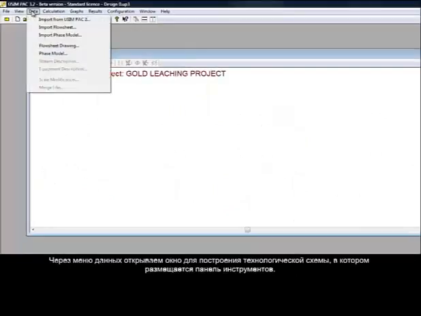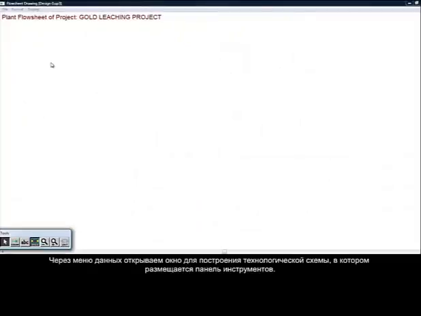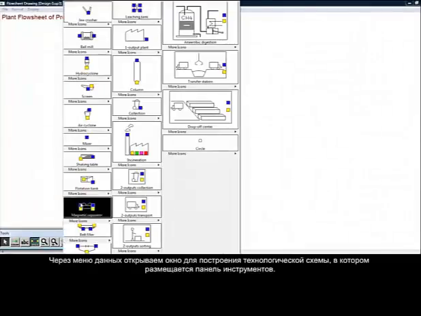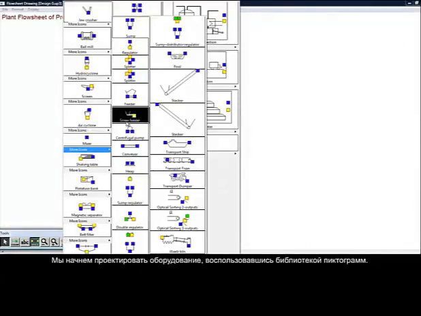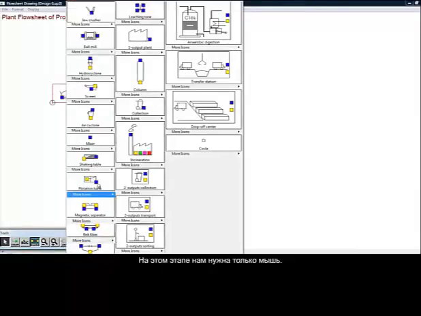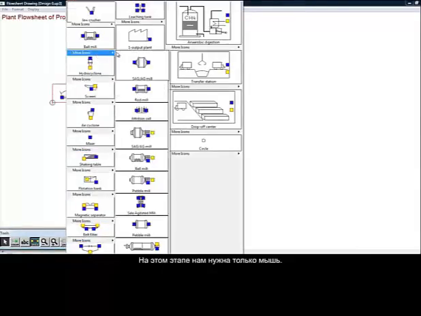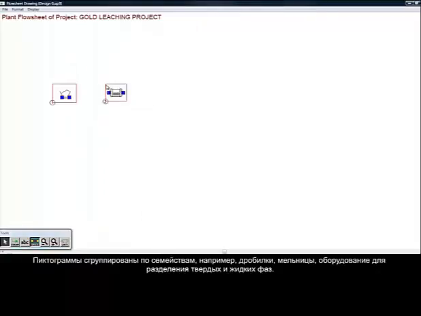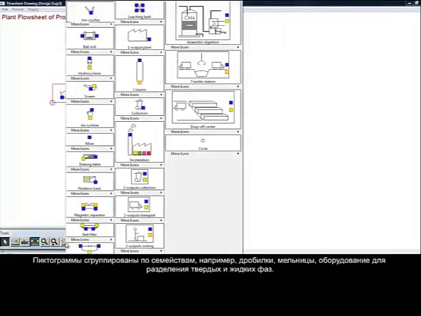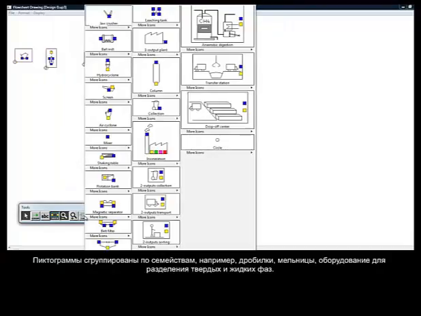Through the data menu, we open the flowsheet drawing window, in which we find a toolbox. We start drawing the equipment using an icon library. This step just requires the mouse. The icons are grouped by families, such as crushers, grinding mill, or solid liquid separation.